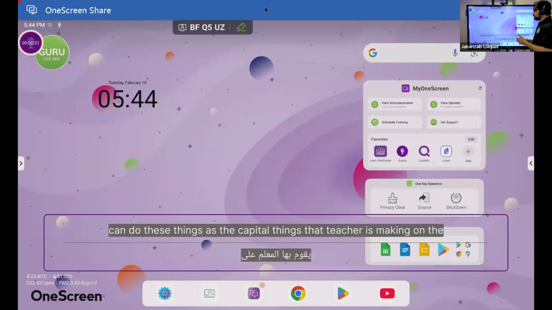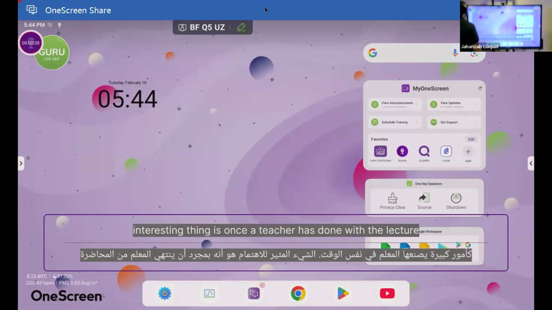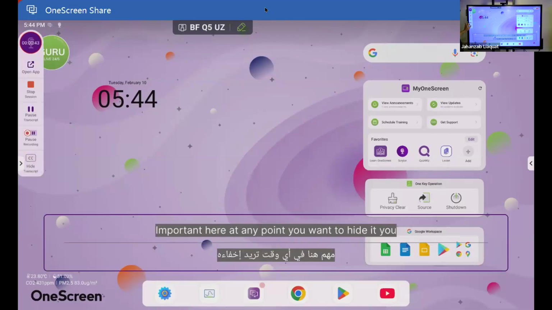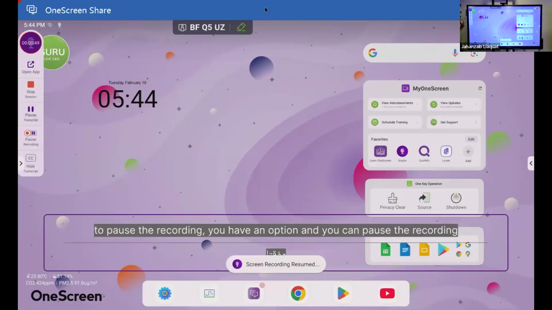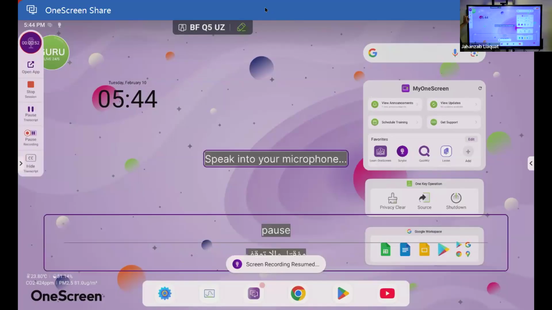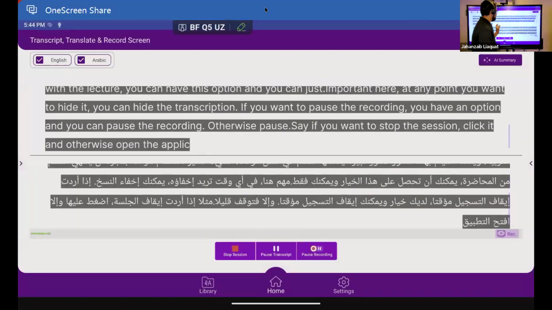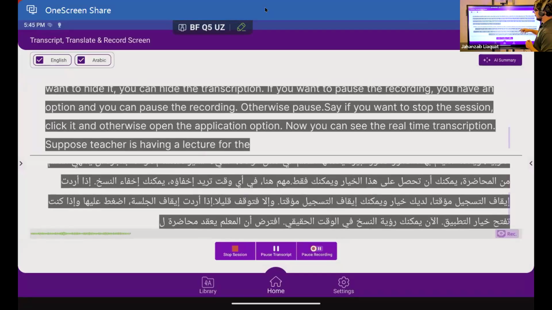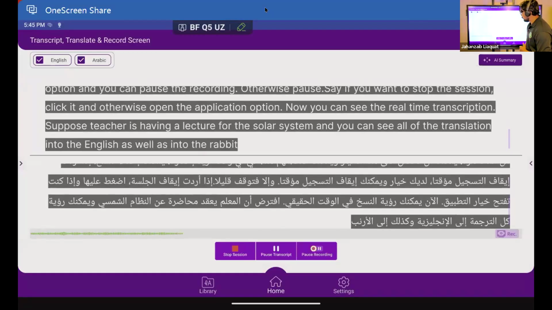Now, the interesting thing is once the teacher is done with the lecture, you can have this option and you can just go here. At any point you want to hide it, you can hide the transcription. If you want to pause the recording, you have an option and you can pause the recording. Otherwise, the transcript will be paused. Same, if you want to stop the session, click here, otherwise open the application option. Now you can see the real-time transcription. Suppose the teacher is having a lecture on the solar system, and you can see all of the translation in English as well as in Arabic. Now, I want to stop the session.